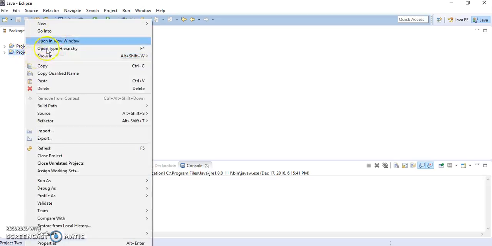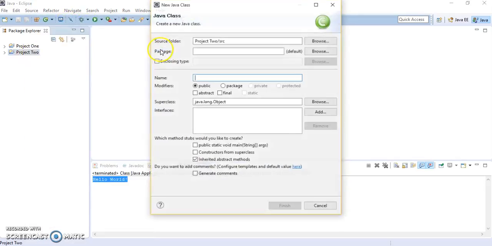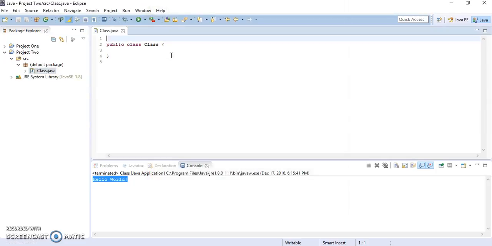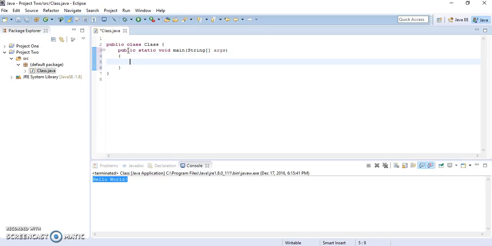Right now we'll right click, go to new, class, and we'll make a class. We'll just call it class. And here we go. So right now we want to just make another main method, so public static void main string open close bracket args. And now we're going to go over, in this video at least, data types.